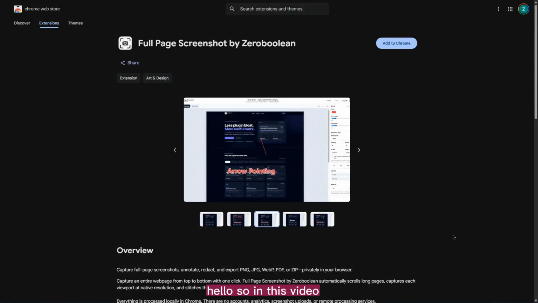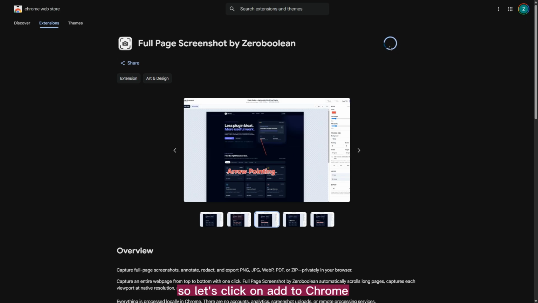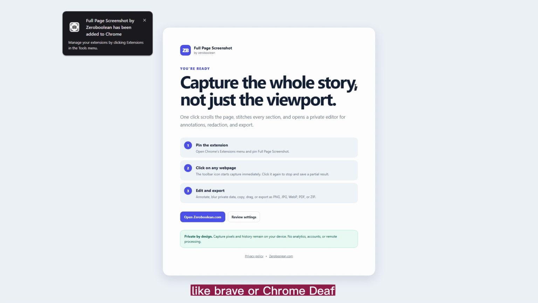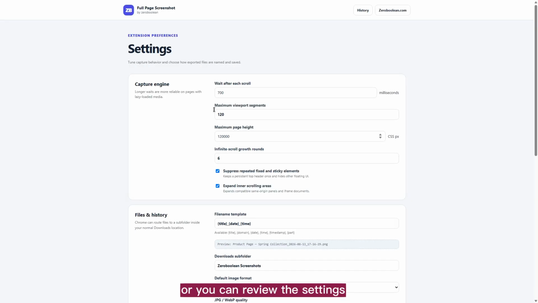Hello, so in this video we're going to see how we can use this extension, Full Page Screenshot. So let's click on Add to Chrome, or if you're using any kind of Chromium browser like Brave or Chrome Dev, this will also be the same process. This is the welcome screen, so we can just ignore it for now, or you can review the settings.